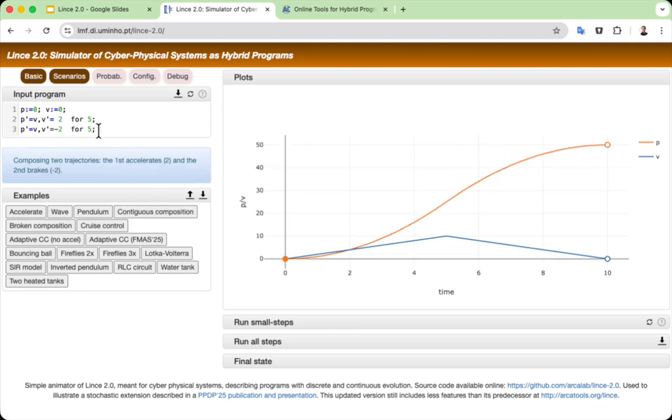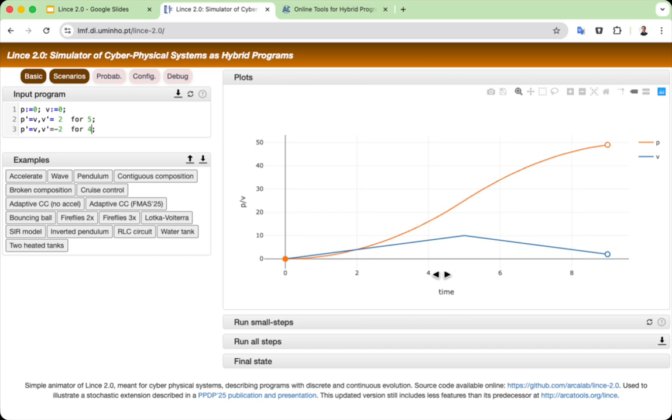While the other one was purely a continuous program, now we say we have two different systems, one that accelerates and one that brakes. And we do this for 5 seconds. Or if you prefer, the next one will be for 4 seconds. We have a different model. So now we are indeed modeling multiple differential equations.